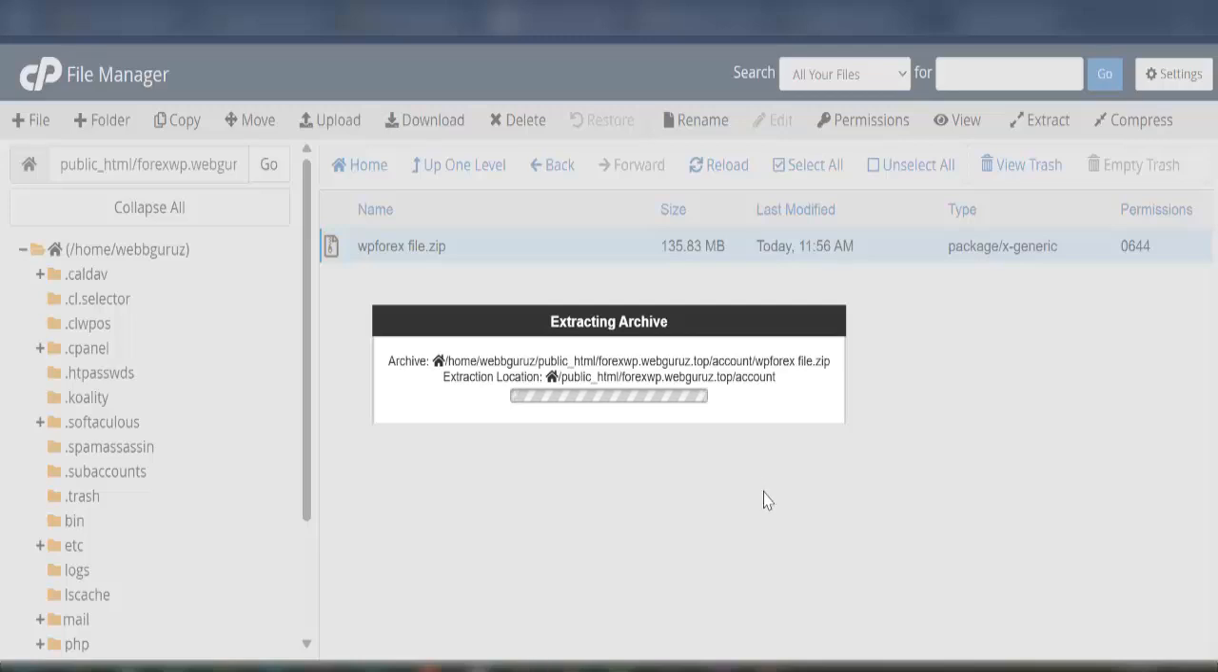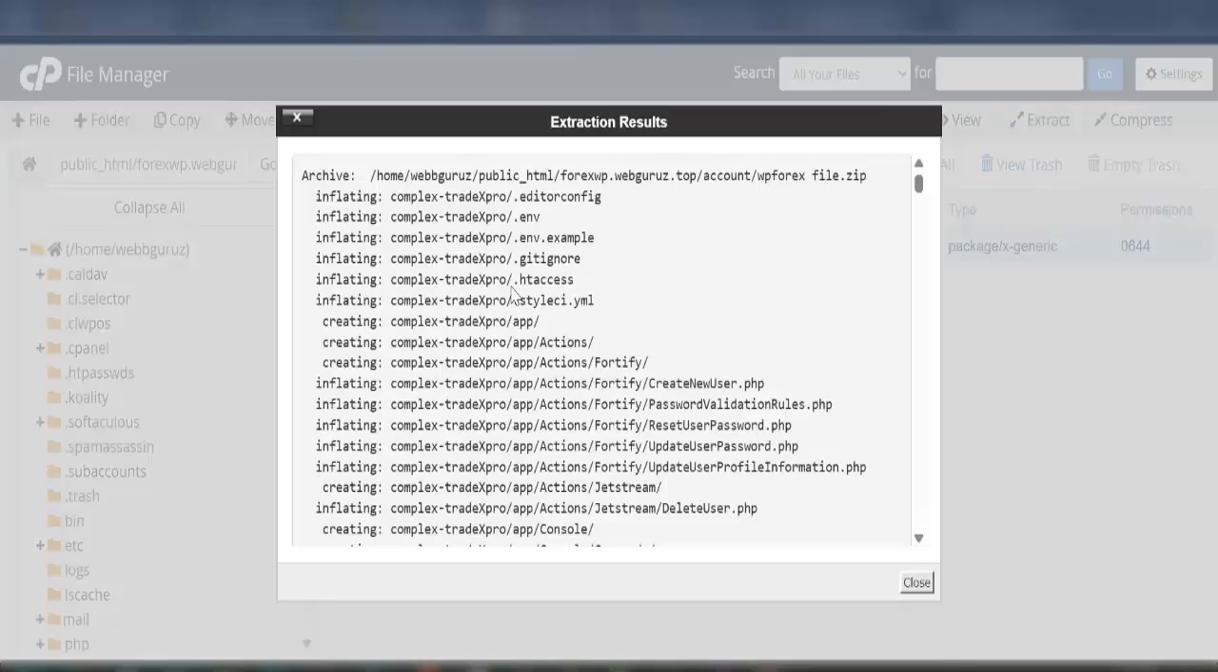So you just wait for it to extract. All right, you can see it has been extracted. All the files have been extracted. So I'll just click on close.